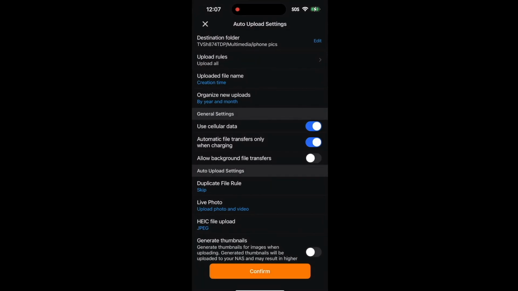All right, we're all set. Now, with background transfer enabled and location access granted, QFile can work its magic behind the scenes. You can close the app, browse the web, play games, whatever you want. QFile will keep chugging along, uploading your precious memories to your NAS.